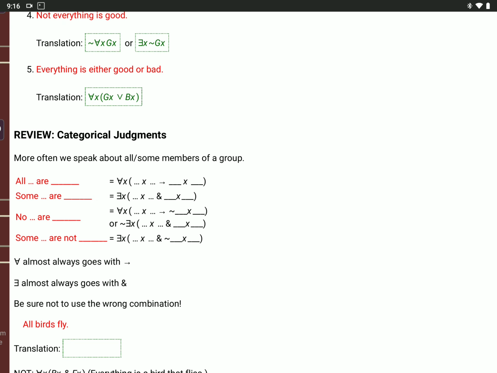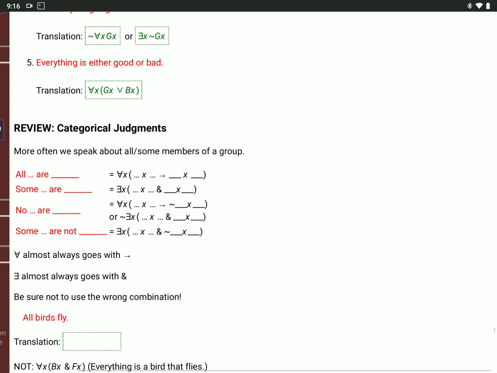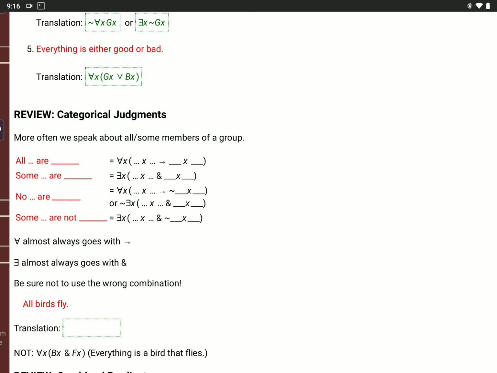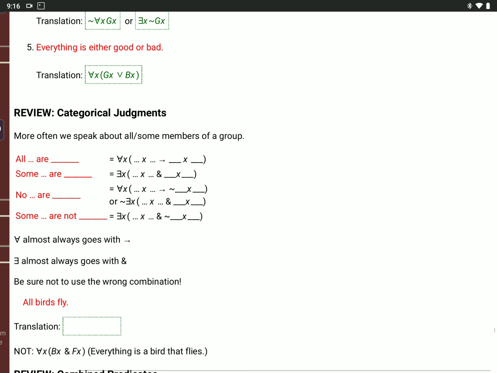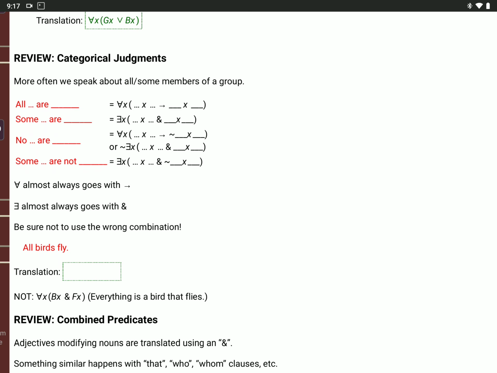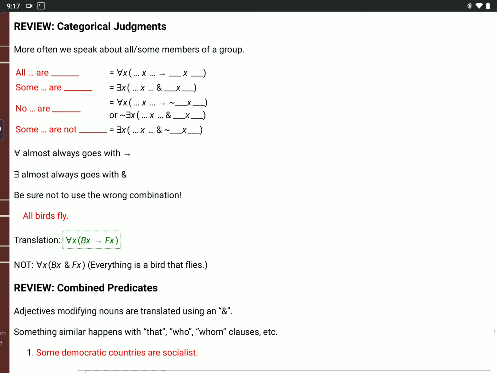When you use the backwards Z, you almost always use an and on the inside. Unless it's like number 5 earlier, where it's everything is either good or bad, where it's about everything rather than every member of some group. If it's about every member of some group, there'll always be an arrow as the main operator if you use the upside down A. So be sure you don't use the wrong one. You don't want to translate all birds fly as for all X, BX and FX. That means everything is a bird that flies. You want to write for all X, if BX, then FX: if you're a bird, then you fly. Don't use the wrong combination.